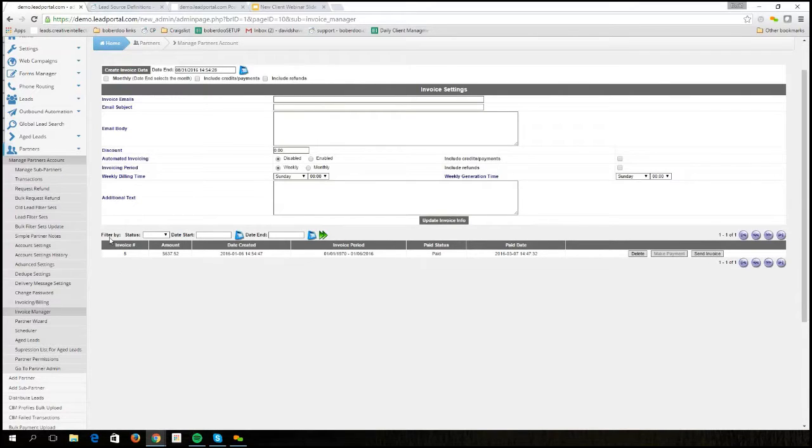So let's just start from the very top and go from there. At the very top, it gives you the ability to manually create an invoice. It only allows you to choose a date end because there is already a previous invoice in here. So the date start is automatically configured as the date end of the previous invoice. So if we were to delete this invoice and then refresh the page, yeah, go ahead and do that, David.